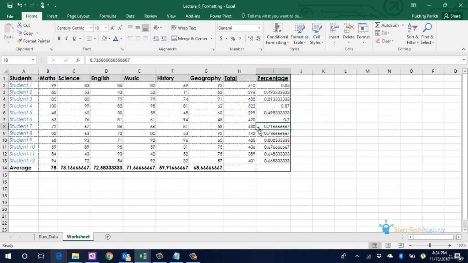Similarly, the height of a row can also be increased or decreased. So for the average row, we will increase the row height slightly.